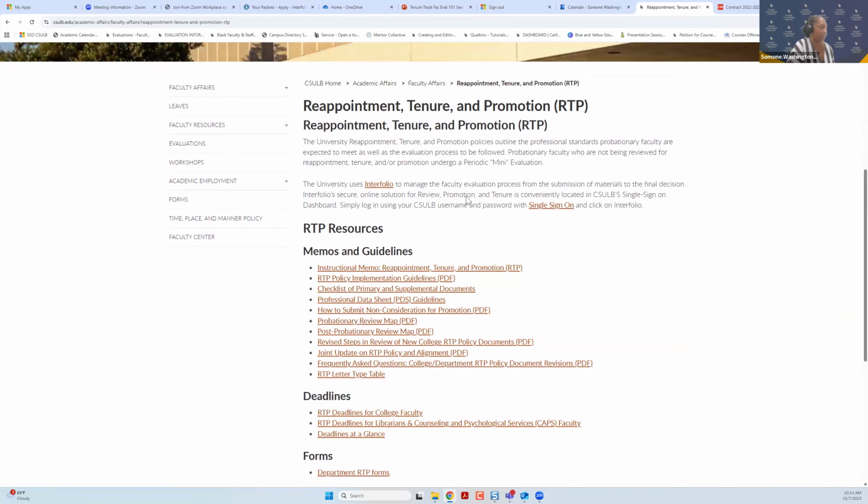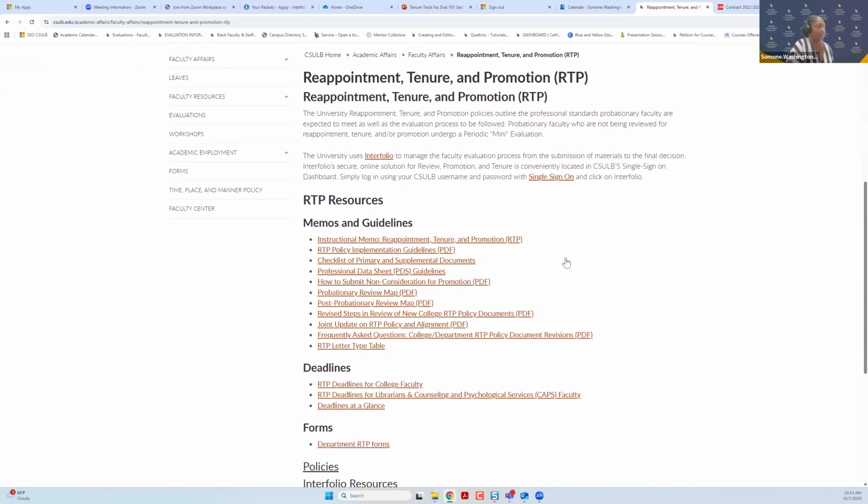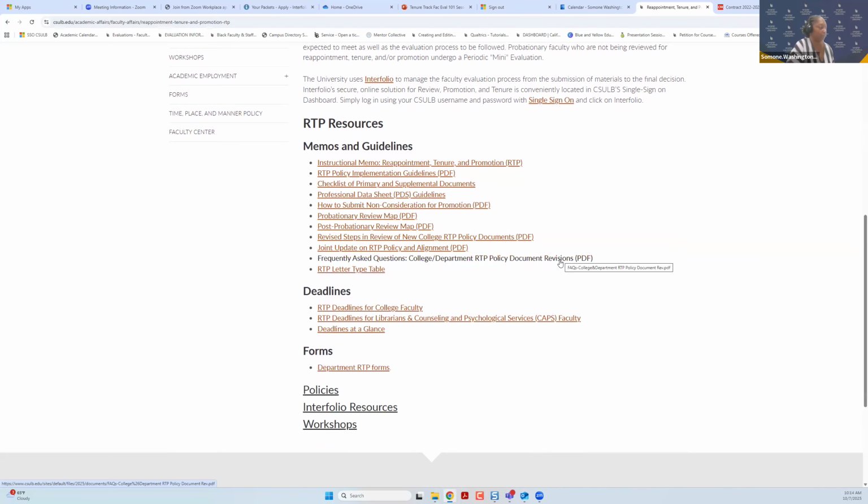And so here we are on the RTP page, and there's a wealth of information here for you. There's the instructional memo, which is the university policy on how the RTP evaluations are to be managed.